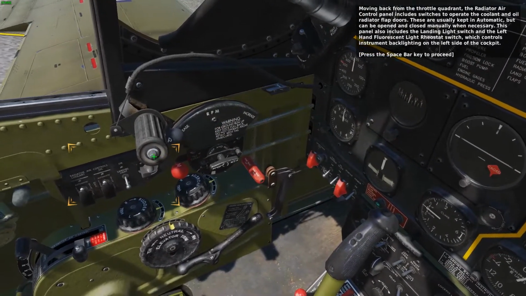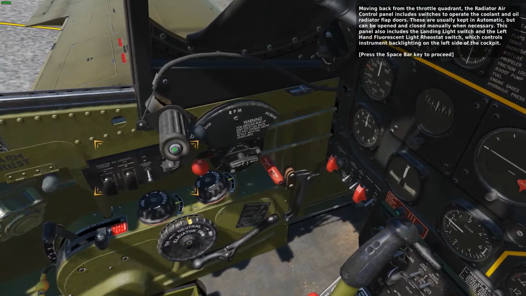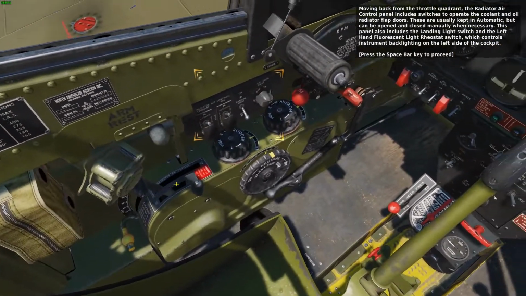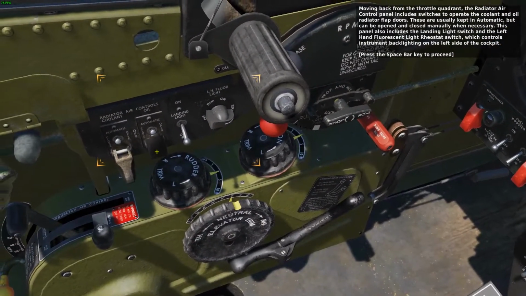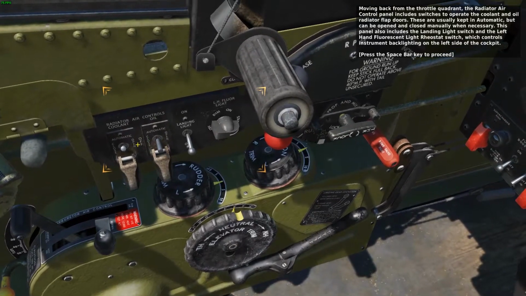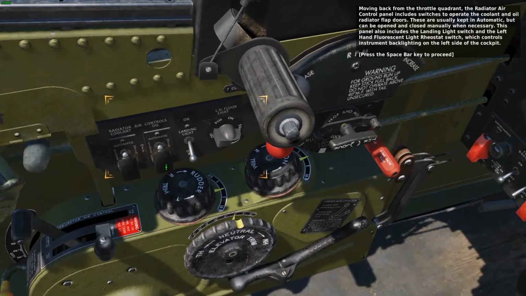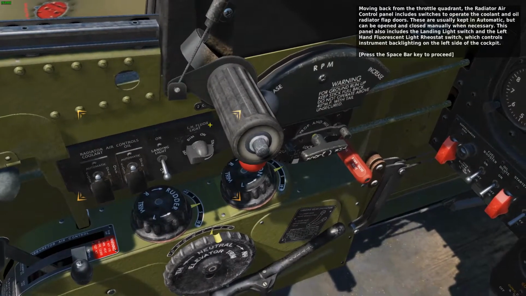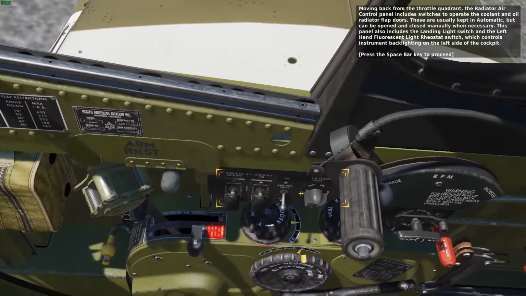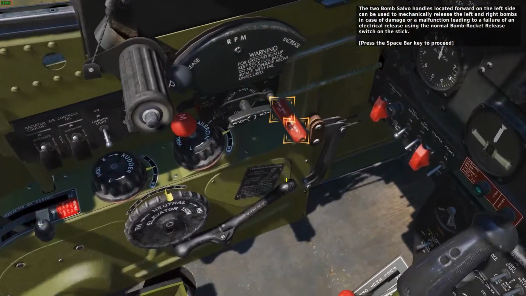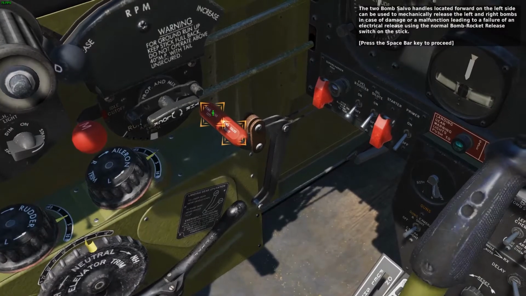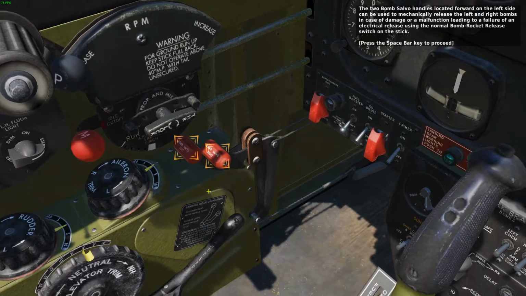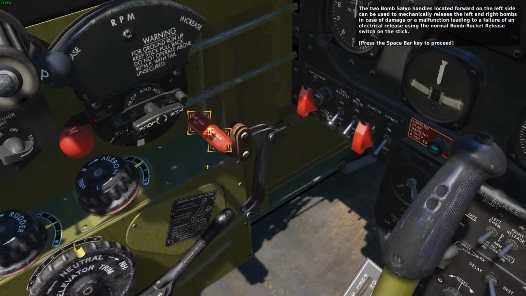Moving back from the throttle quadrant, the radiator air control panel includes switches to operate the coolant and oil radiator flap doors. These are usually kept in automatic, but can be opened and closed manually when necessary. This panel also includes the landing light switch and the left-hand fluorescent light rheostat switch, which controls instrument backlighting on the left side of the cockpit. The 2 bomb salvo handles located forward on the left side can be used to mechanically release the left and right bombs in case of damage or a malfunction leading to a failure of an electrical release using the normal bomb rocket release switch on the stick.